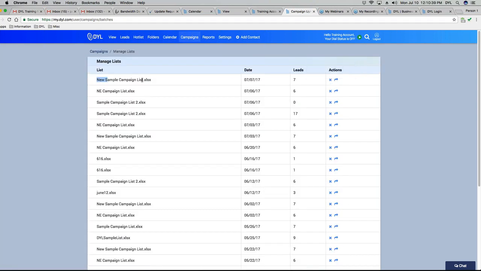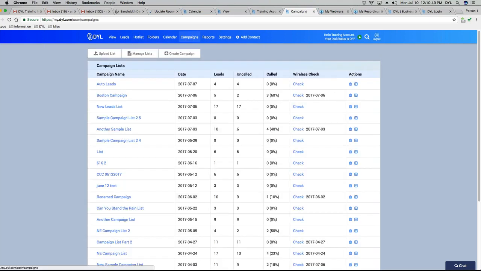Then this X is to delete these leads completely. It will remove them from every single campaign that they're on. So you want to be careful with this, because if you delete the batch, it's going to delete the leads completely. Whereas deleting a campaign list is only going to remove the campaign without deleting the leads. Okay?